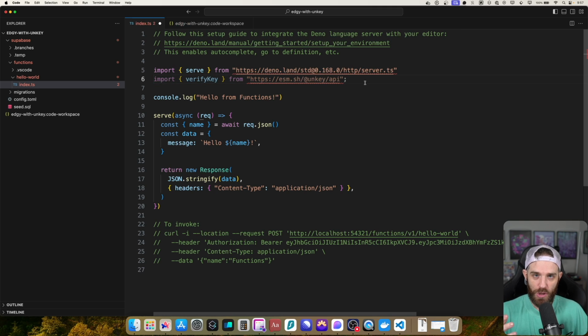Now, if you're not using Supabase functions, you would be able to install this using npm, but because they're using Deno, that means that you need to use an import like this. So now we have verifyKey, we can use this to essentially say, hey, if this user doesn't have a key or their key is not valid, we can reject them and send them something else.